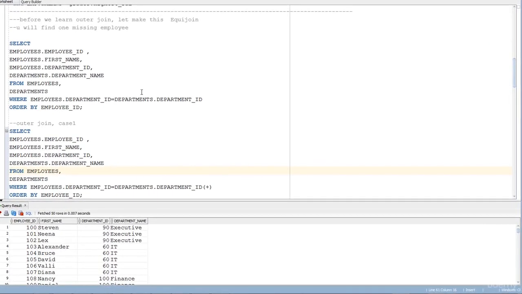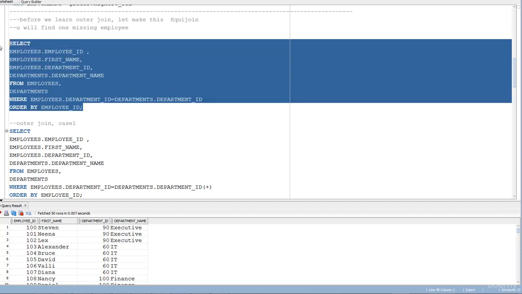Now I will do the equi-join. I will join the employees with the departments where department ID equals department ID. I will retrieve the employee ID, the first name, the department ID, and the department name. We already took this example in the last lesson. Now we'll execute this select statement. The result will appear without any issue. Now if you count rows, you will find 106. So there is a missing employee.